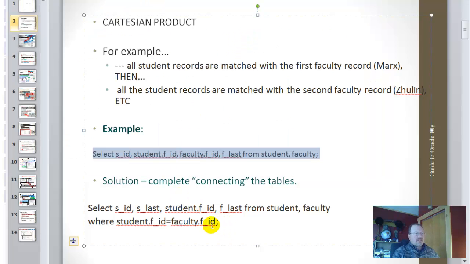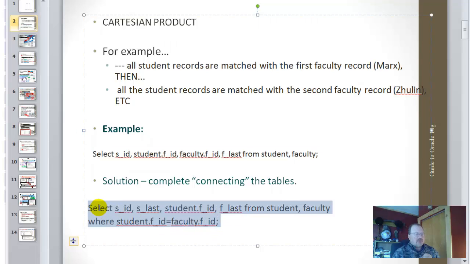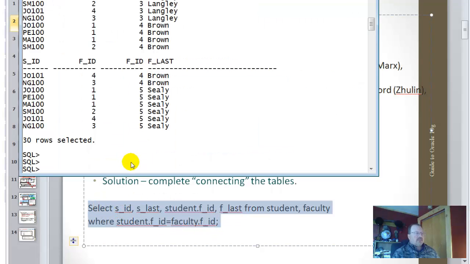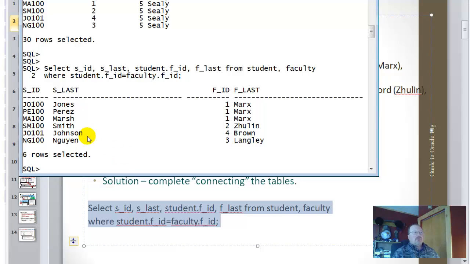Now, in order to fix that, what we have to do is develop our query correctly. So we have the same set of information, SID, SLAST, and again table.field and FLAST from student, faculty, but we have to tie the primary key to the foreign key. And so we do that by saying which table.field equals which table.field from the first table to the second table. So I'm just going to grab this, copy it, paste it, and that's really what we're looking for, the student with the faculty advisor.